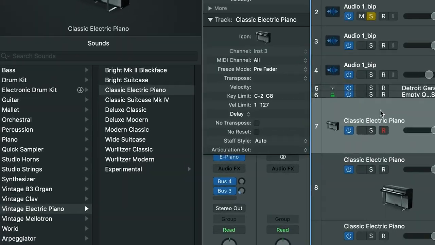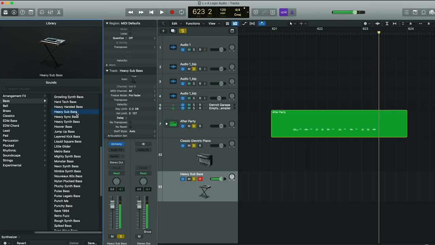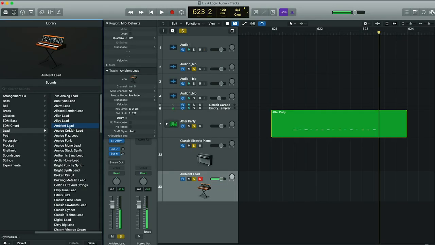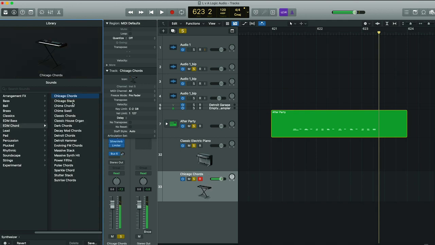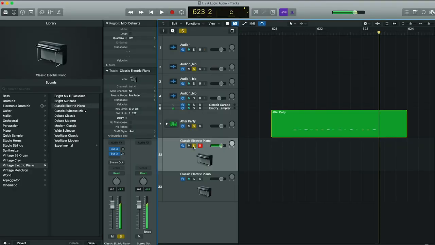So Logic comes with a ton of stock instruments. In fact, you get all this stuff over here right out of the box. You got your bass sounds. Some synthesizers. Electric pianos. And a whole bunch of drum kits.